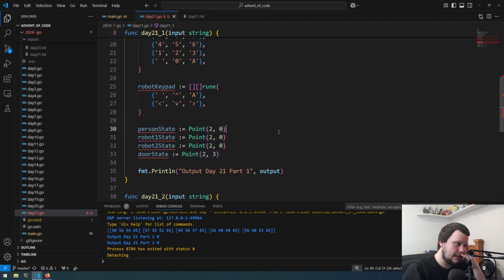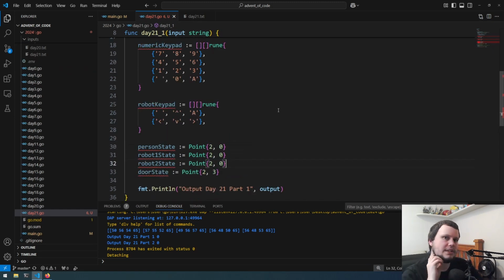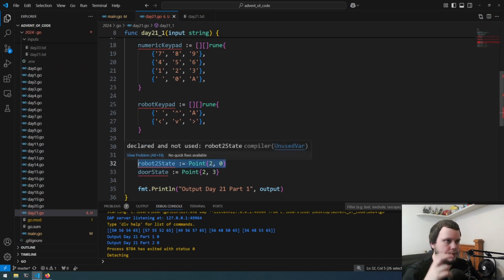So the person is entering the pad on the first robot. The first robot is entering the pad on the second robot. The second robot's entering the pad on a third robot, but then that one's doing the door. Okay, so I think that's what we need. So just thinking of how this works, I think we start on the door, we look at where we currently are, we look at where we need to go, and it might be, let's say, up, left. So we record the XY coordinates we need to move, then that is passed to this robot. Okay, we're trying to get to there.